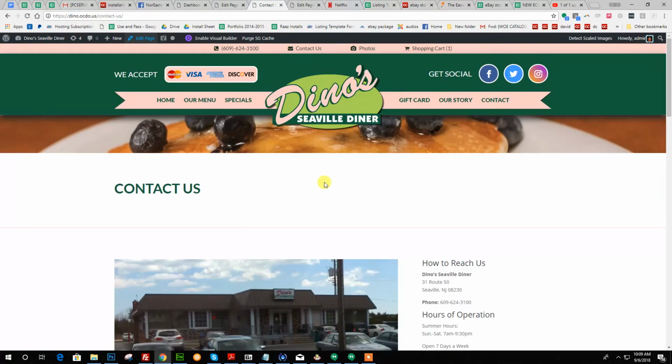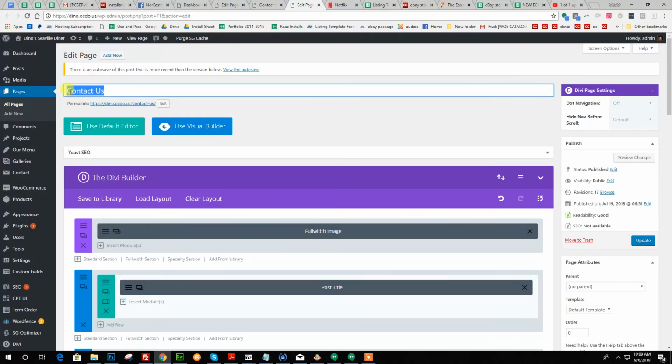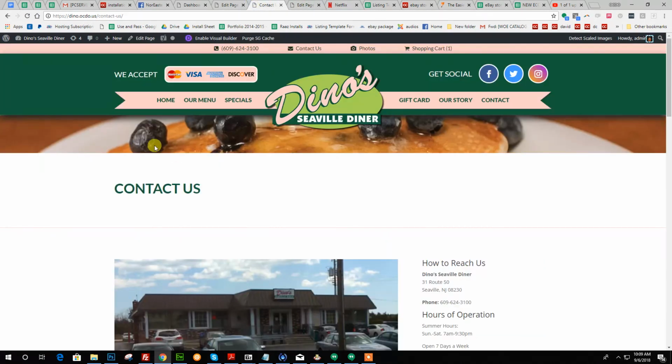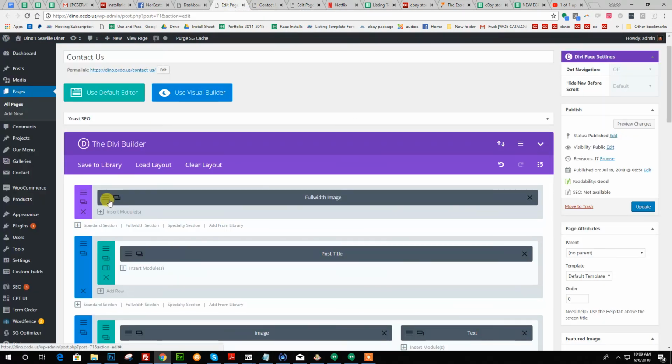Post title, that just means it's pulling in the name of the page. So you can see this page is named Contact Us. Right here it says Contact Us. So post title is just pulling in that title. The full width image is this right here. So it's using the same image as the home page, it's just sized down so it's not as big. And then once you're done editing, you just hit update.